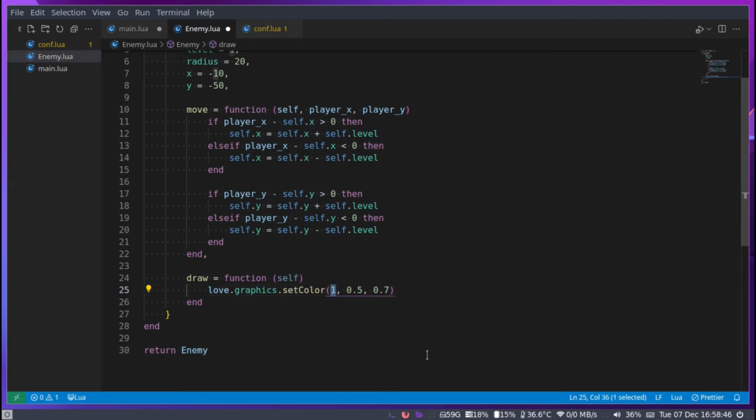Remember, you could have also gone like 255 divided by 255. And same here, you could have just gone, what's the half of 255? Anyways, the half of 255 divided by 255. So you could have done that as well, but I preferred not to in this case. And then we're going to draw a circle, but you can make the enemy a different shape than a circle. I just find it easier to do it as a circle.